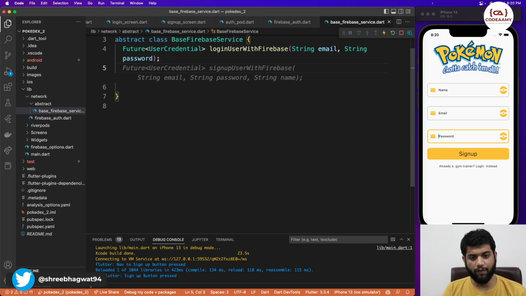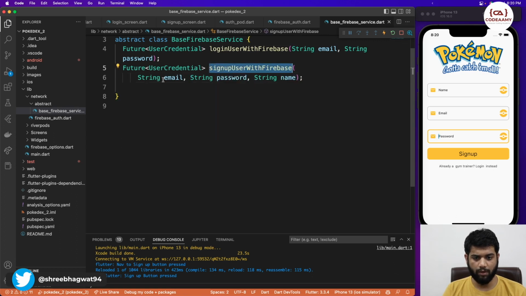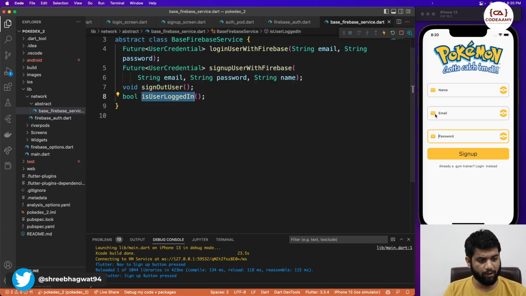We'll also need to create a function which will help us to sign up the users. So we are going to create a sign up user with Firebase. It would be the same function, just the name will be different. We'll also need a logout with Firebase or logout user function over here, and I will also need a bool function which will let me know if our user is logged in or is not logged in. So this will help me to check if I have to show the login screen or I have to directly show the home screen of the application. So this part is done.